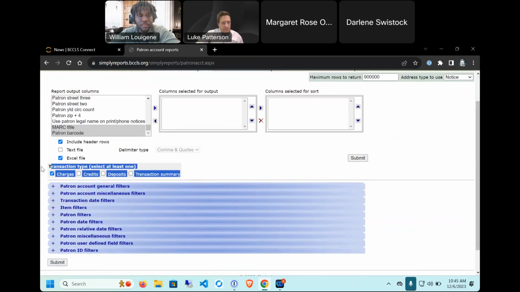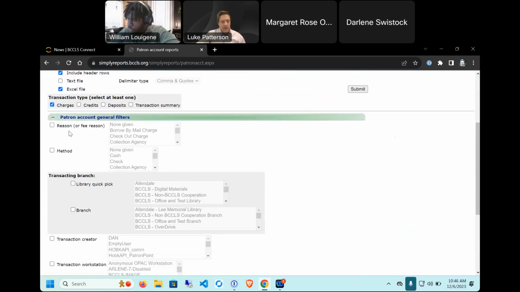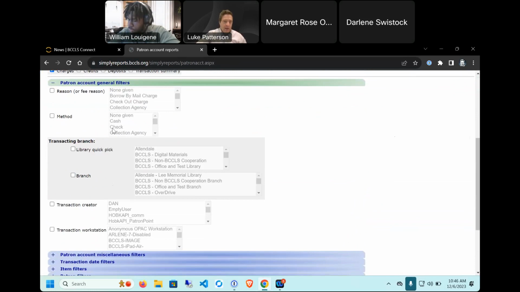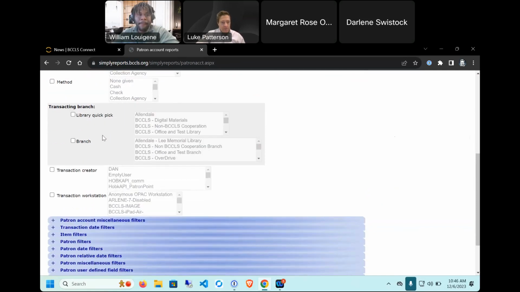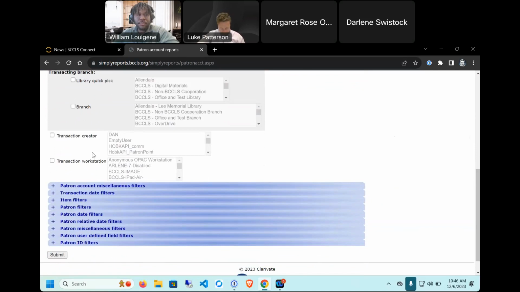have the different financial transaction types available. You can have charges, credits, deposits, and then you can have a summary. You need to select at least one. Under patron account general filters, this will expand, and it's showing where we can look at the payment method, if it was cash, check, the reason for the fee or the charge, the transacting branch here, and some more information.